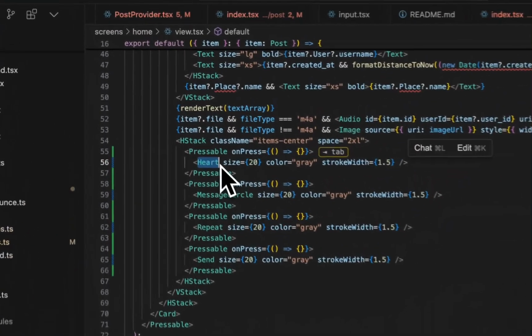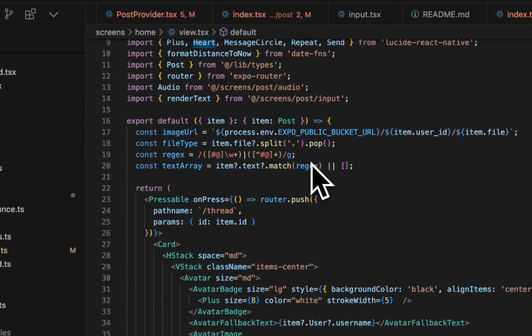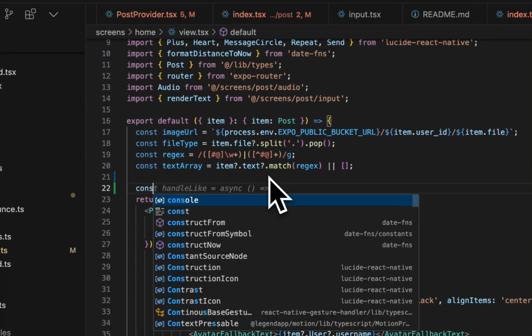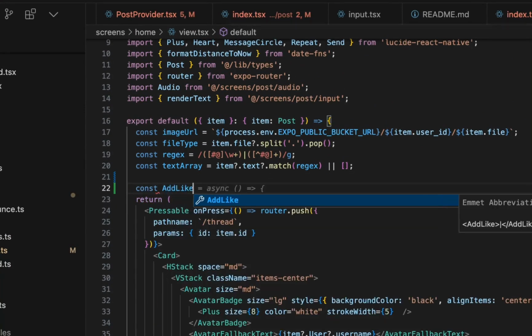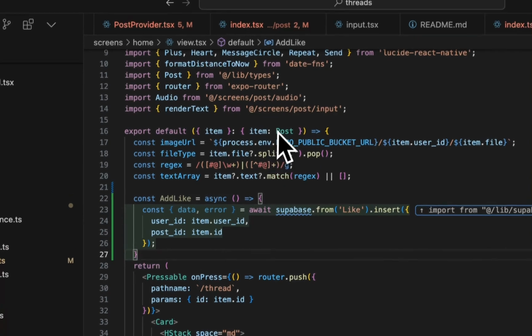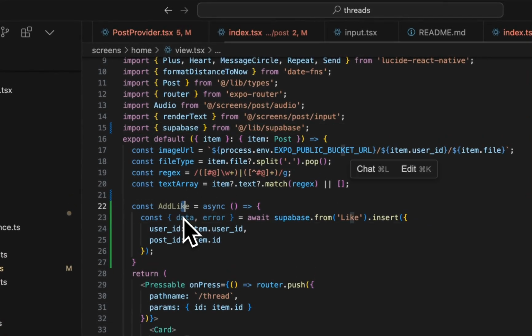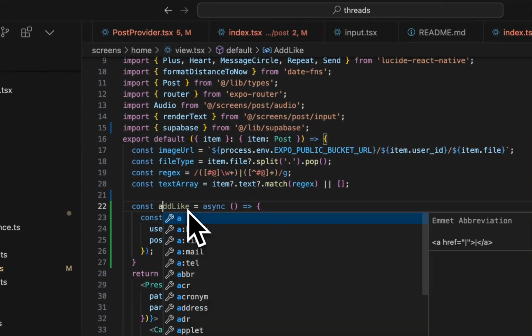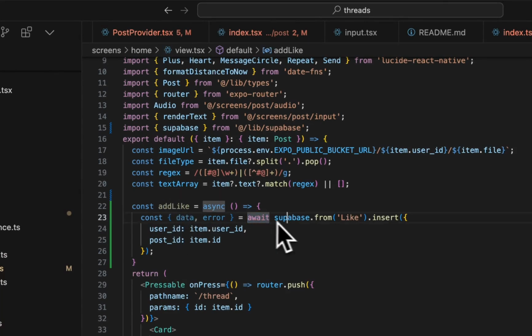Okay, so right now the heart on press, we want to add a new function called add like. And then we want to import Supabase. I don't like the uppercase part. Await Supabase from, so remember this matches the model name, uppercase. Insert user ID. So it's not actually going to be the item user ID.